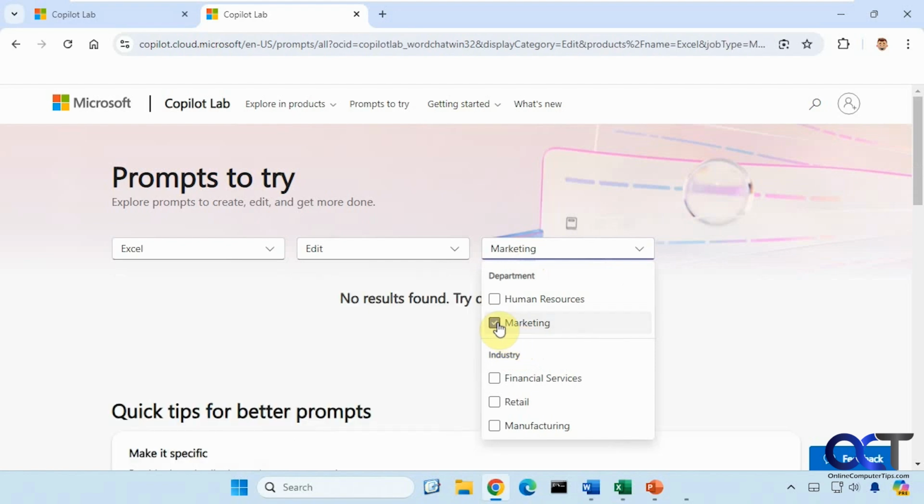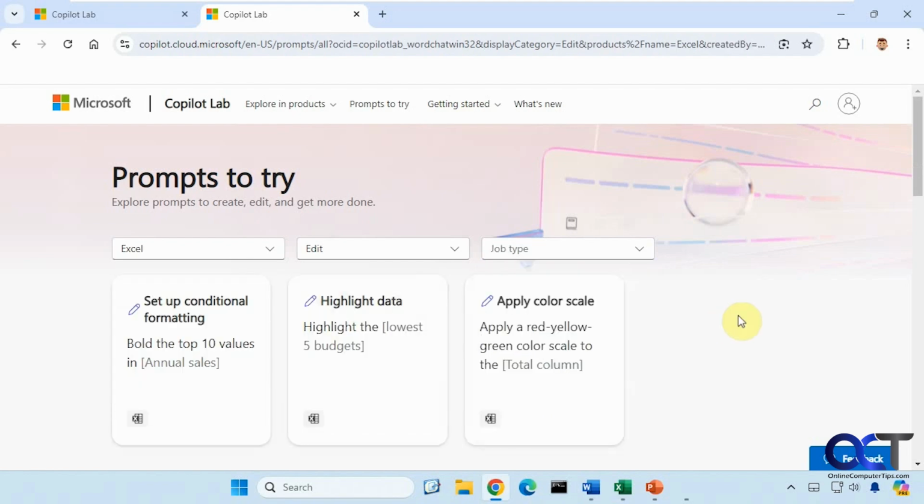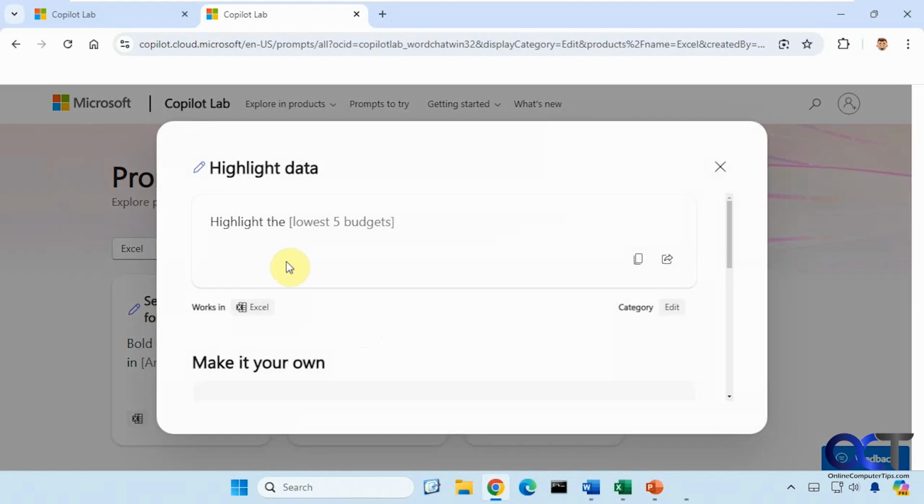Sometimes you won't get any results when you fine-tune it too much. And then once you pick your categories here, you could click on one of the suggestions here, like highlight data, for example. And it will give you a prompt example. And then it will give you a starting point with a prompt. So highlight, and then you would put in the rest of the information yourself. You can see how this works in Excel, and you could change the category if you want. And then once you get your prompt, you could copy it or share it.